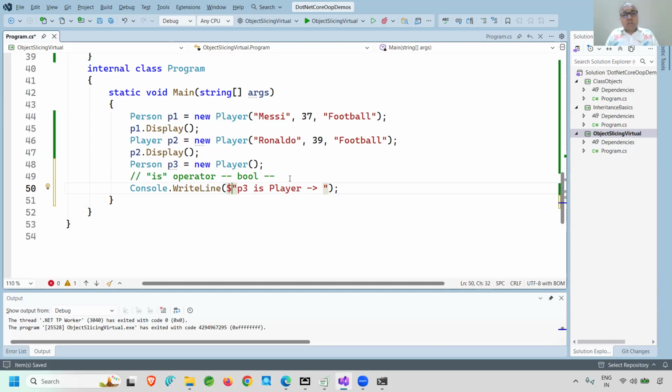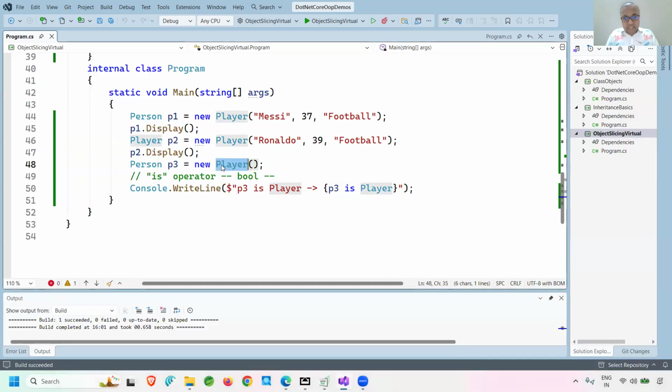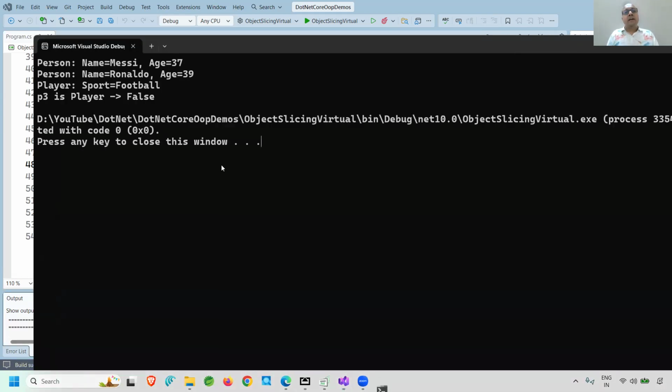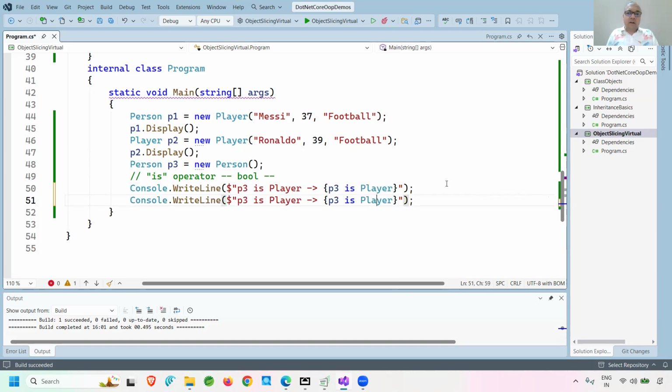P3 is already pointing to the object of the player class. So if I say P3 is player, it will display as true. However, if it is person, then running this once again, it will just make it false. However, let me check it with another one. Let's say P3 is person or not.